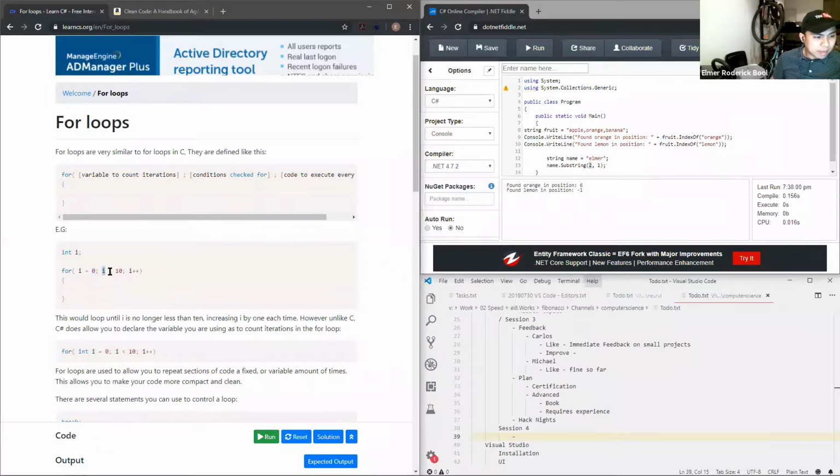The second parameter is basically the condition that needs to be satisfied for whatever is passed here to run again and again. So as long as this condition is met, then this loop will run continuously.